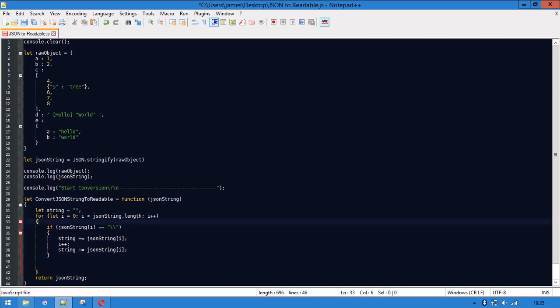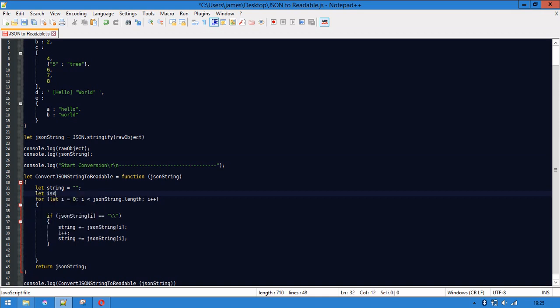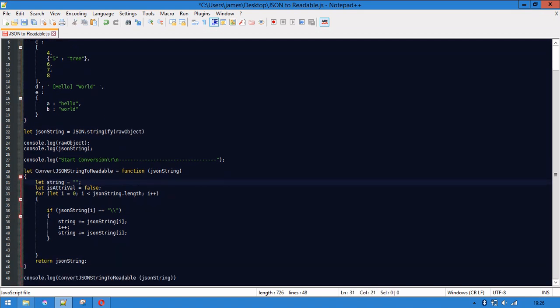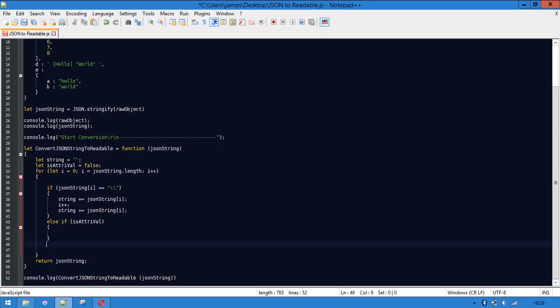So now I've done this, I need to check whether we're actually dealing with an attribute or whether we're dealing with a structure around the attributes and values. So outside the loop, I'm going to put a let isAttribute, or I'm just going to shorten it to attribVal, and we're going to set it to false because originally when you start it, it's always the structure before we actually reach an attribute. So we're going to start with this. We'll deal with that in a second. So we'll do isAttribute true. So when it's true, we're going to do this, what I'm going to put in here.